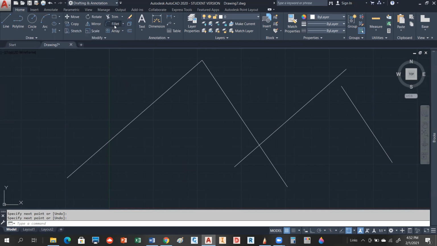Go ahead and go to fillet. It has some options: select the first object, or undo, or polyline, or radius, or trim, or multiple. We're going to go to radius first, because you always want to specify a radius first. Usually it's going to be 0 by default. But let's put a value in there, let's say a 1. So we're going to put 1 in here.